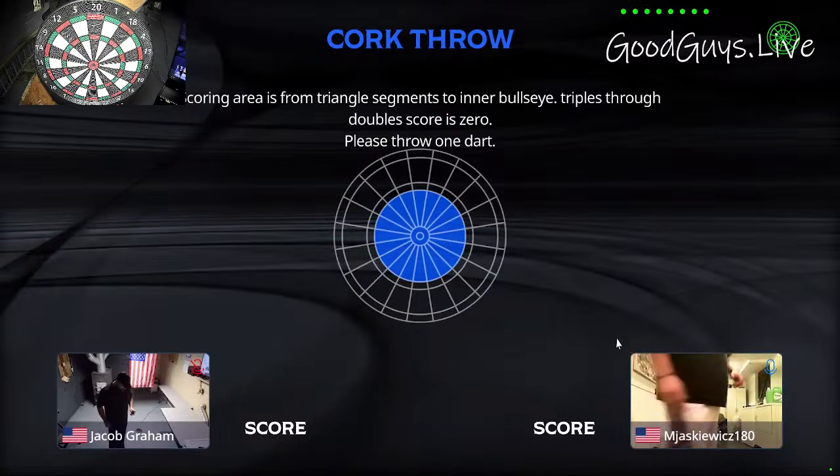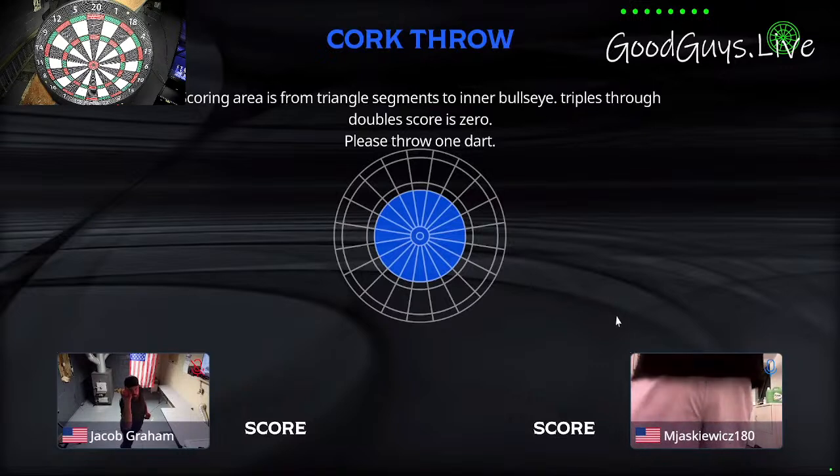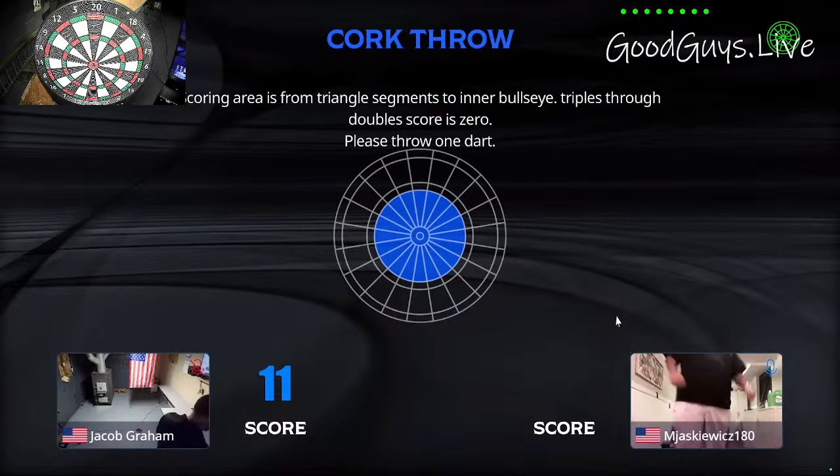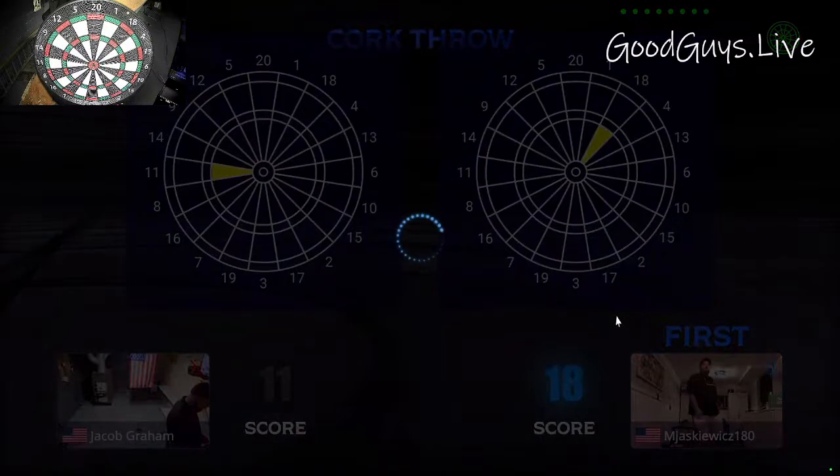We got Mjaskiewicz180 versus Jacob Graham here in a three-leg medley. Jacob with the 11 on the diddle. Mjaskiewicz with an 18.